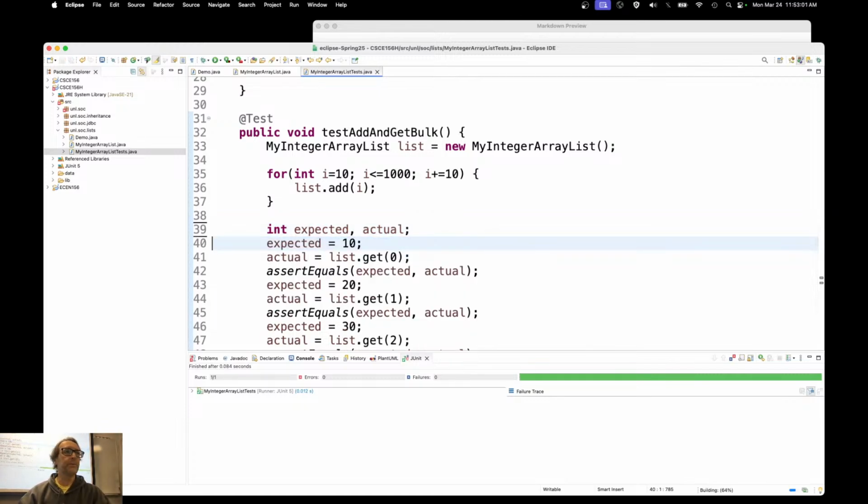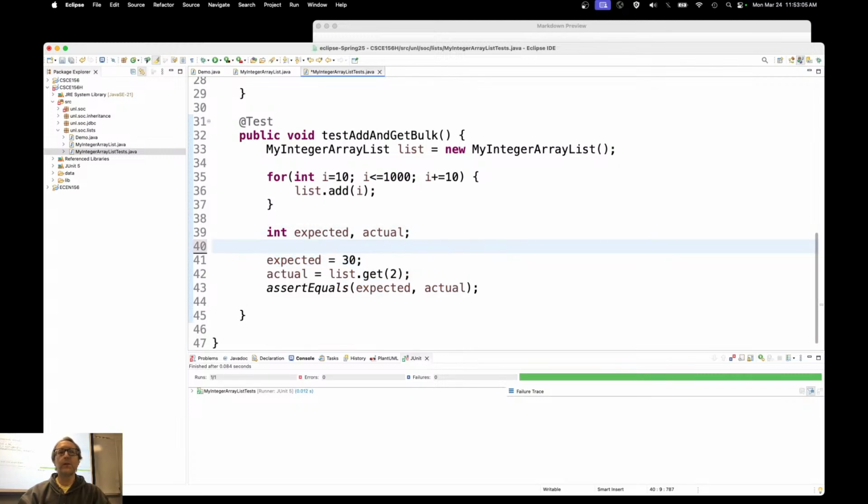Actual and expected. I'm not going to copy paste, copy paste, copy paste. Instead, what I'm going to do is go into another for loop. For int i equals 0, i is less than the size of the list, i plus plus. Well, I know what the size of the list here is because I just inserted 100 things, right? I went up to 1,000, but by tens, that's going to only be 100 things. So I could say 100 there. Is there a better way of doing that, though?